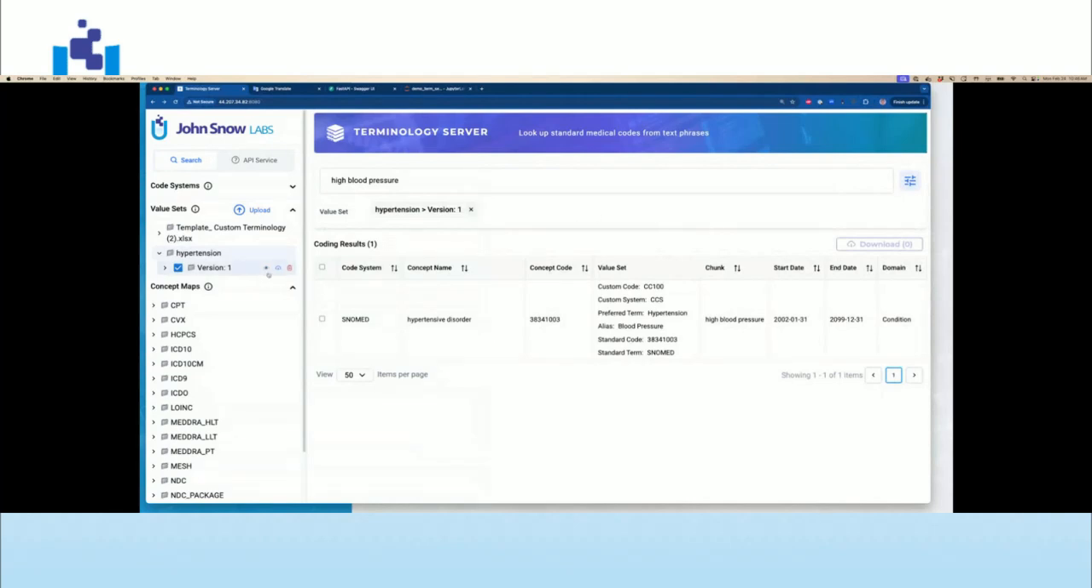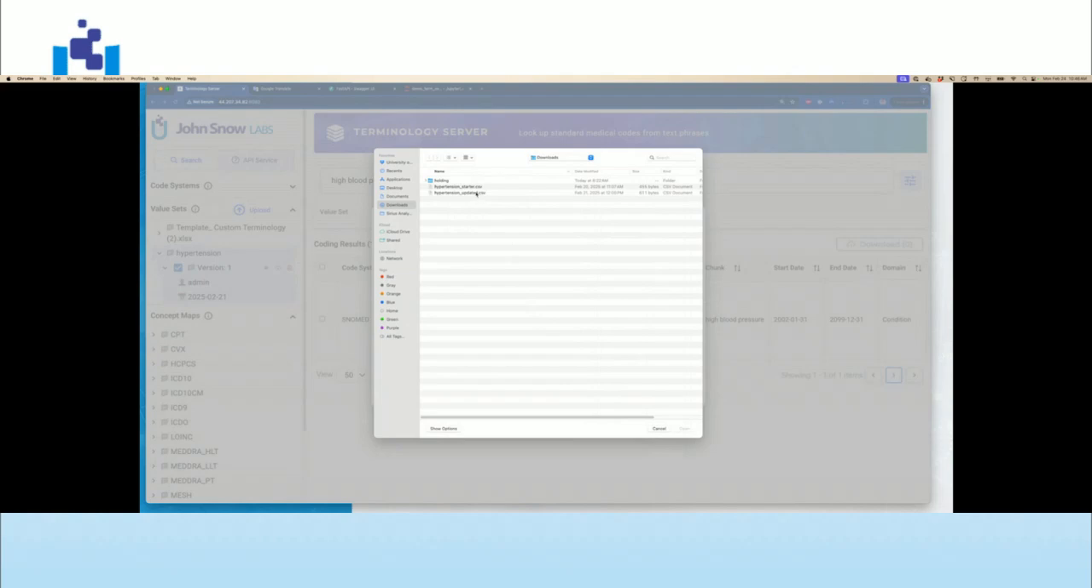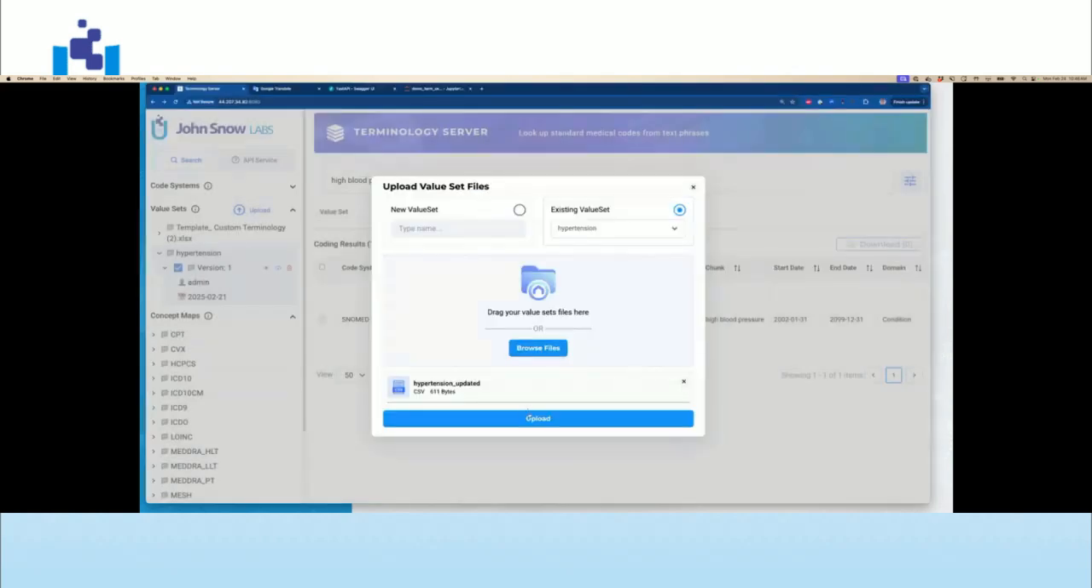I am able to, if I want, update my value set. I can upload a new one, and I can say I'm going to go to the existing hypertension value set, and I can get an updated hypertension value set.